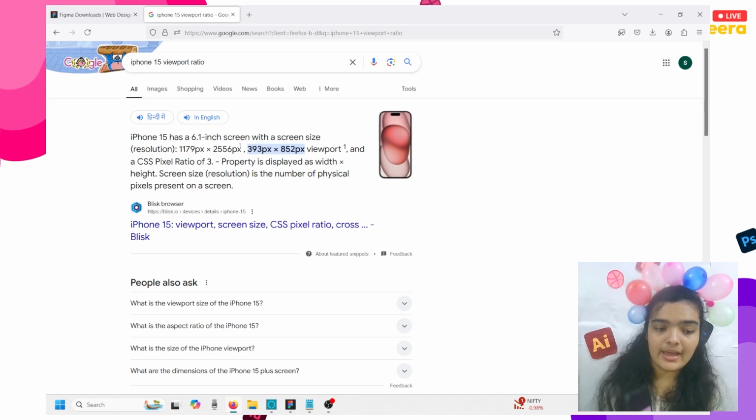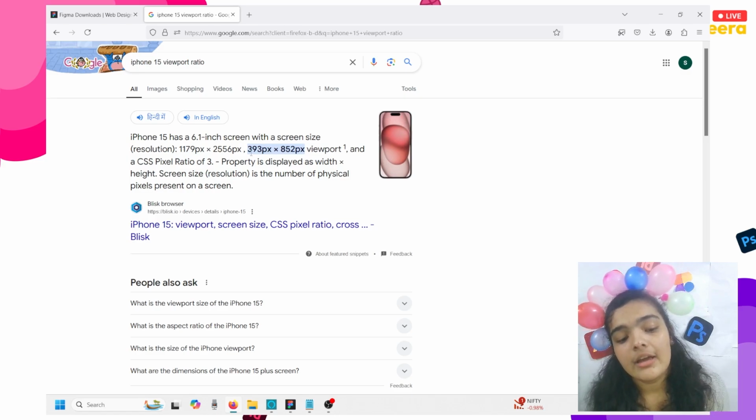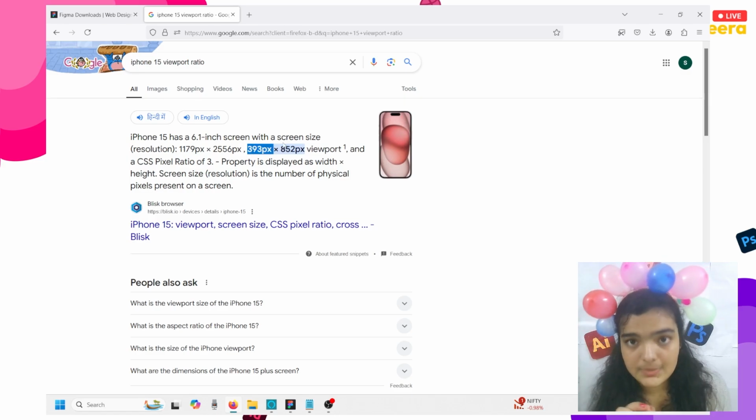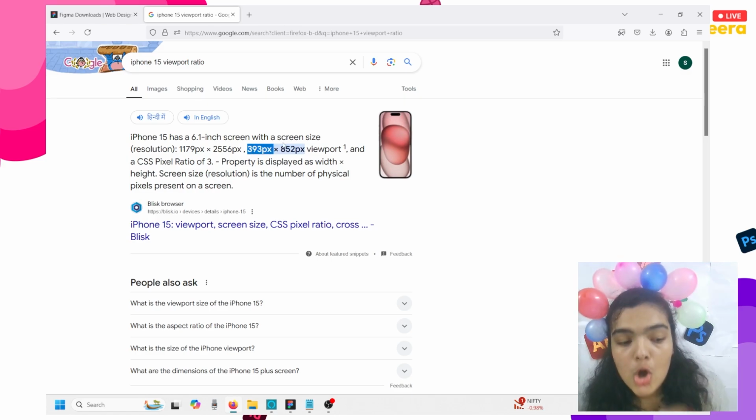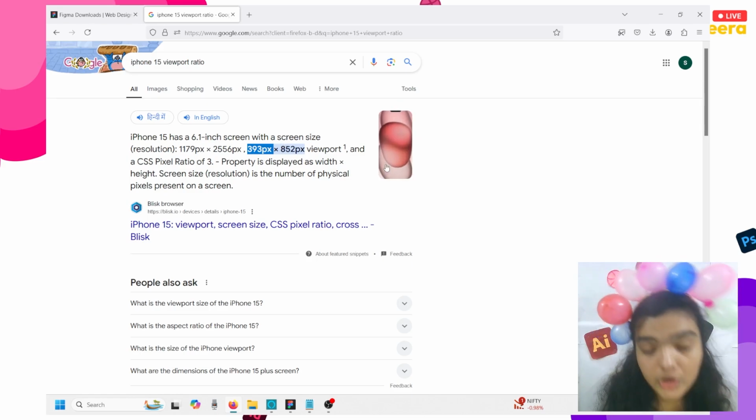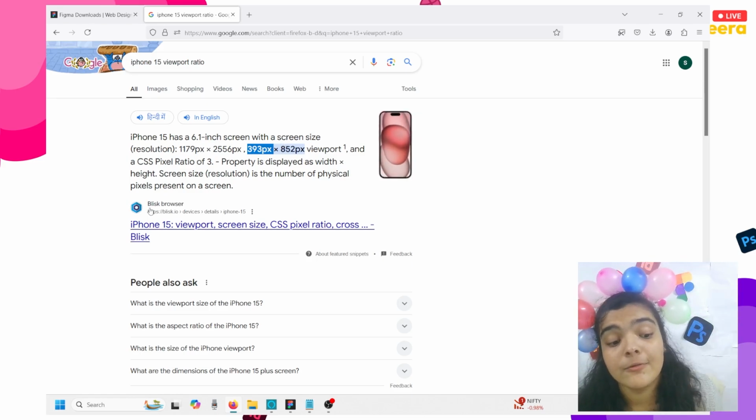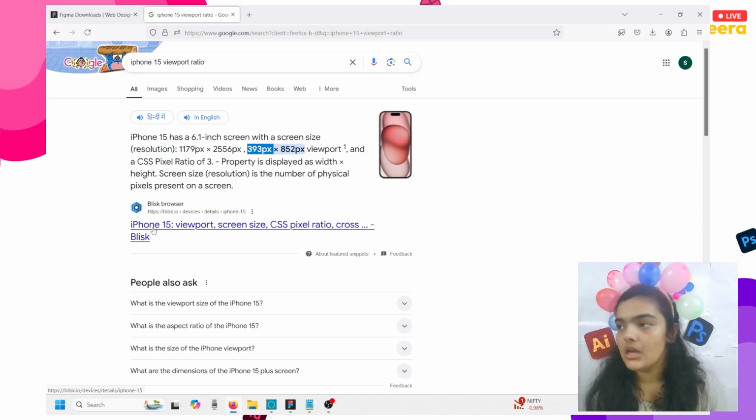Right now, all we care about is your viewport, and this viewport is the number you're going to find right over here. Always make sure the value is of viewport, not resolution. The resolution for your iPhone, if that is what you have, iPhone 15 that is, every single iPhone and every other mobile device out there has a different viewport ratio.